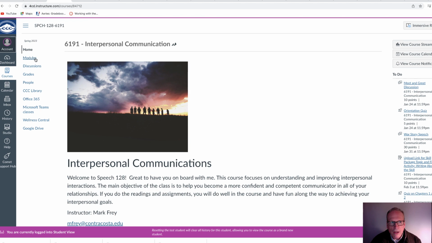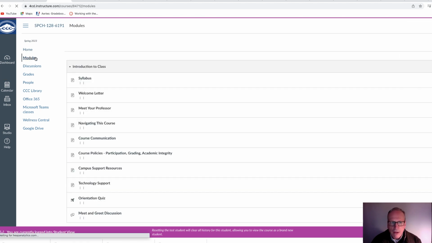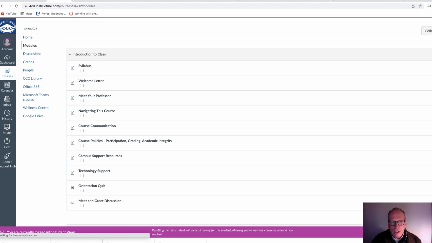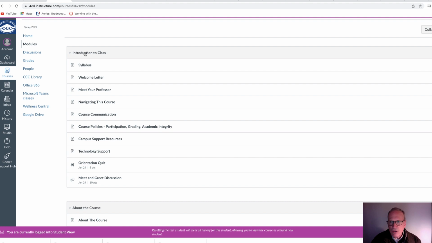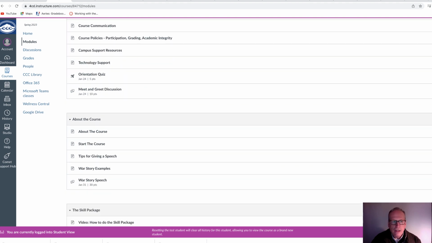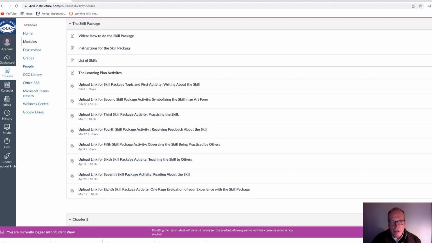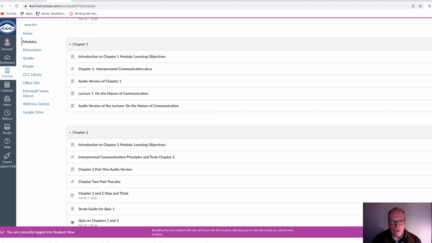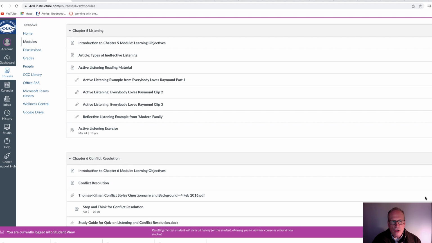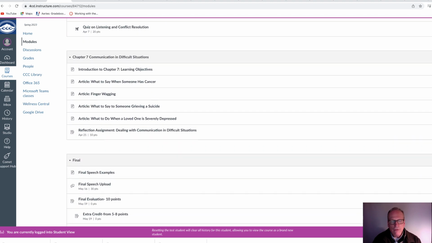All right, so let's break down the basics here. The most important thing are what I call the modules. Now, when I click on modules, you'll see that we have really what looks like the chapters in a book. And you can see they're broken down into sections. Like there's a section called Introduction to Class, About the Course. There's something called the Skill Package, which I'll go over. And then you've got your chapters 1 all the way through chapter 7, and then the final at the very end.